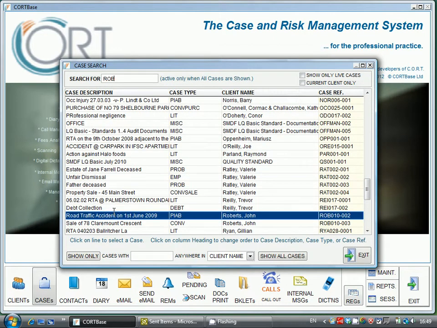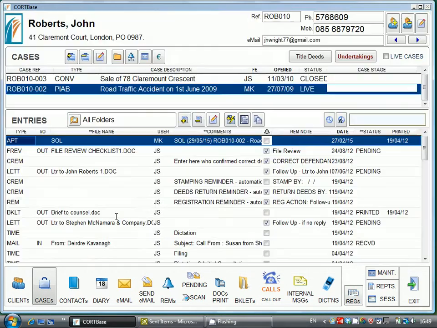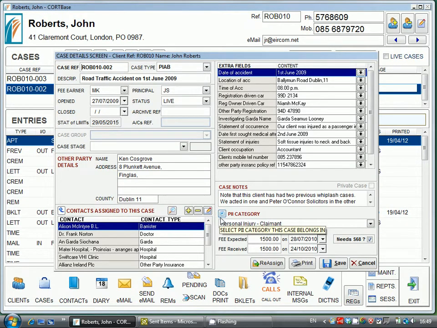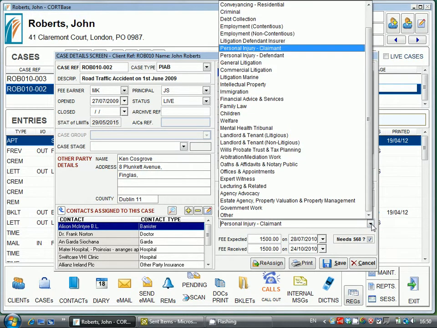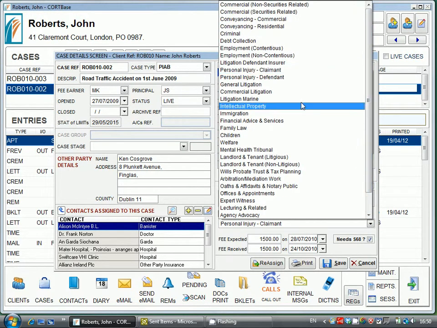let's say we go back to the Roberts file and we edit the case, we see now down below in the bottom right we have an area that deals with these insurance categories for the Common Proposal form. So we mark the case as a personal injuries file under our case types, but for the purposes of the insurance companies they want us to be a little bit more specific, and you'll notice that these categories correspond with the ones in the insurance form.